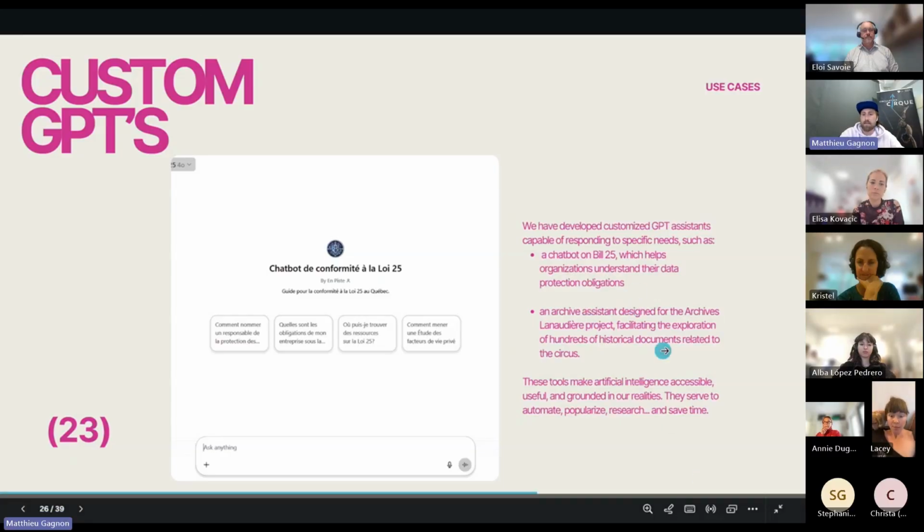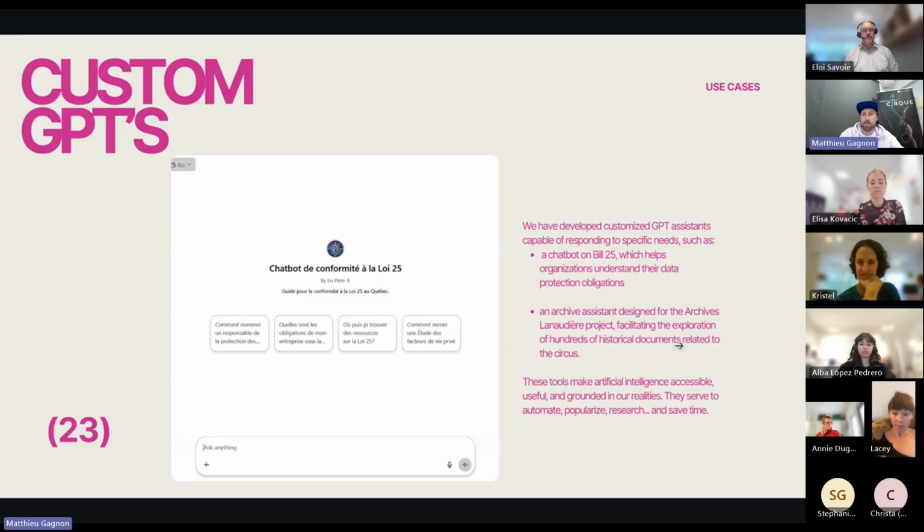We also have our archive assistant that was designed for facilitating the exploration of our documents and our, I don't know what it's called in English, but nomenclature, the naming policies. We say the same. Oh, nomenclator? Nomenclature. The bilingualism. I never know which language I'm speaking.